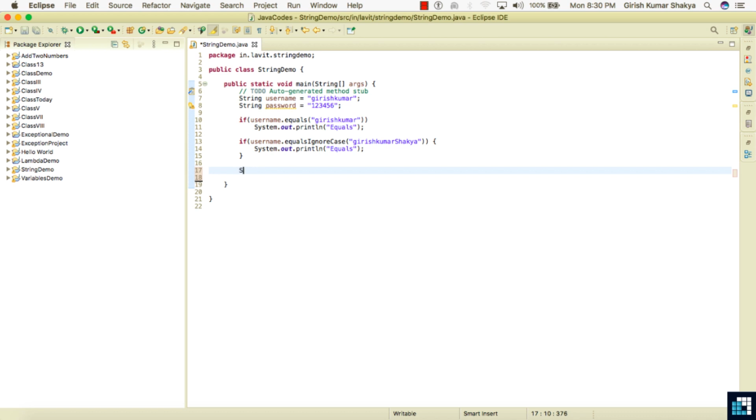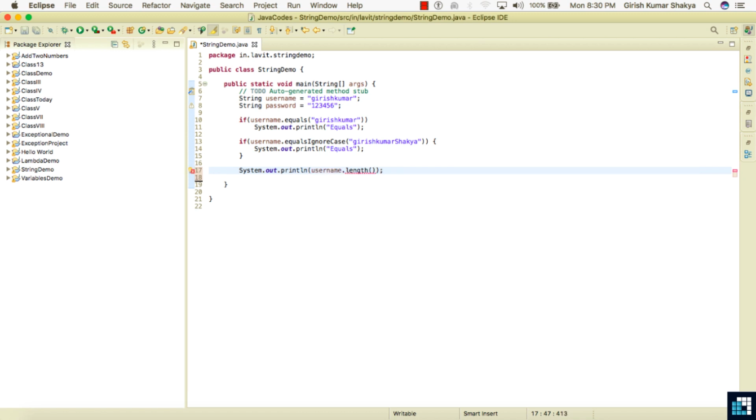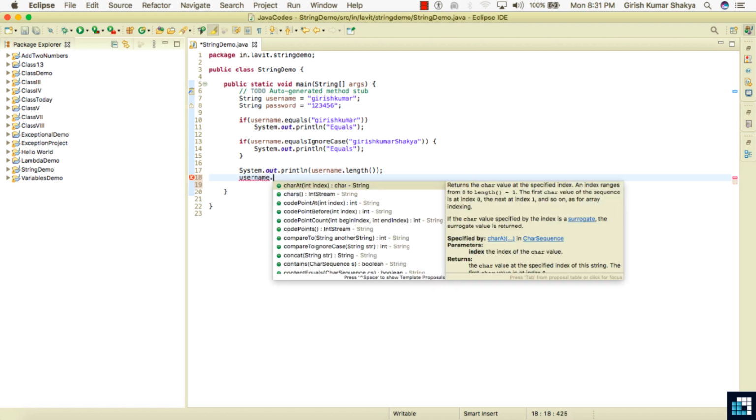For example, here you can see, to find the length of a particular string, let's say the username, I will use length. There are many more methods available. You just need to use the string, and then you can see charAt to find the character at a particular index. The index of the string starts with 0 to the length of the string minus 1.